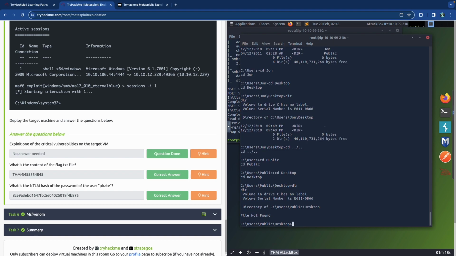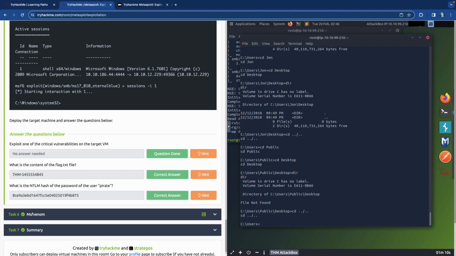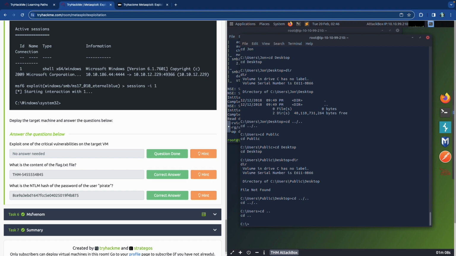And there is nothing. So volume in has no label, directory of this file not found. So there's nothing in there. So now we've got to do some nifty work to see if we can find our file name. Let's see if we can find the file name of flag.txt.